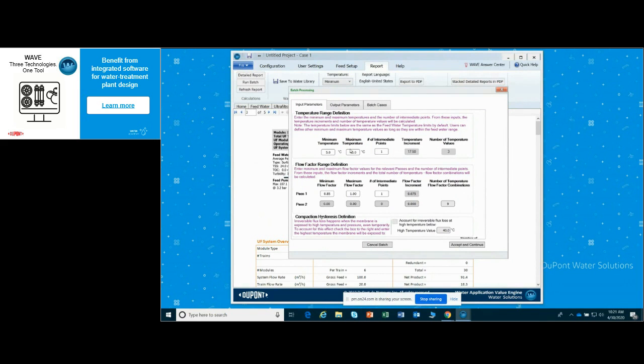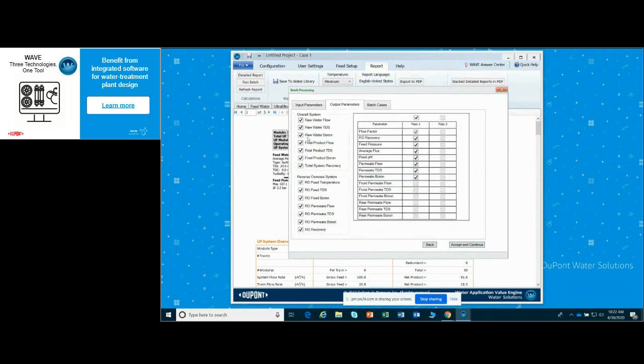Given your minimum, maximum temperature and a number of intermediate points, Wave will create essentially a grid of temperature and flow factor. In this case, we have 3 temperatures and 3 flow factors, so that's 9 runs. If we accept it, you can choose what options you want to see in the report. We had no boron in the feed water, so let's get rid of the boron.